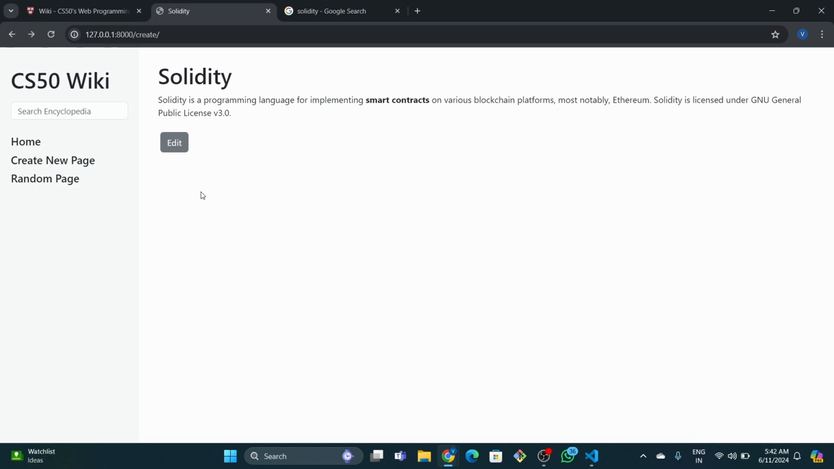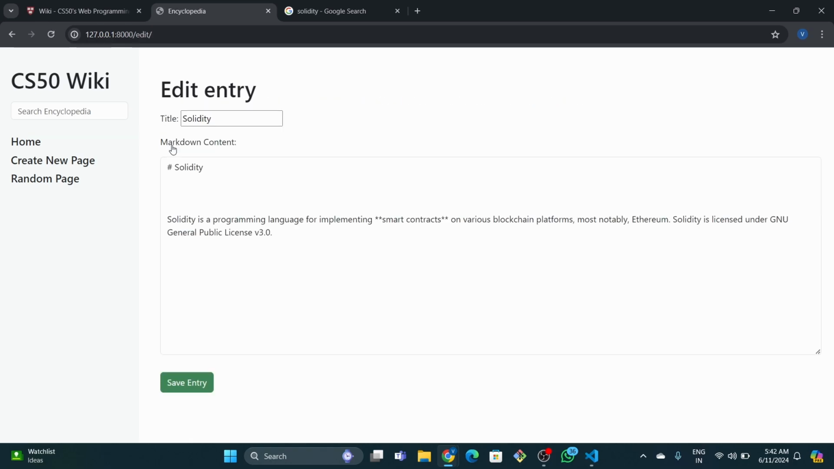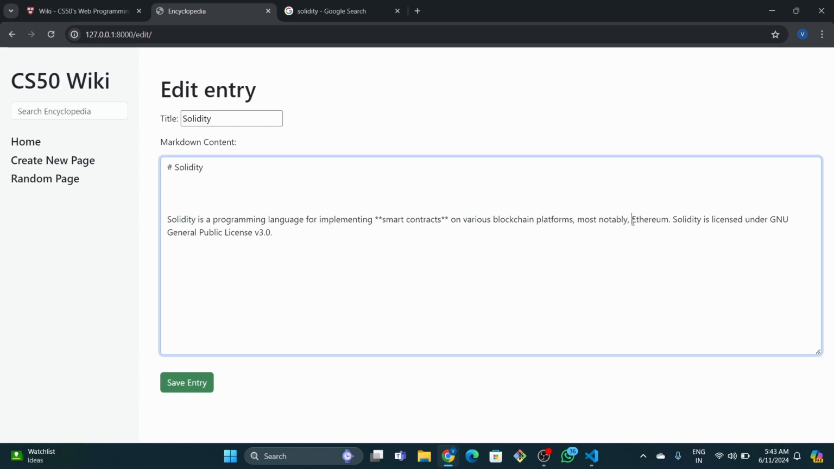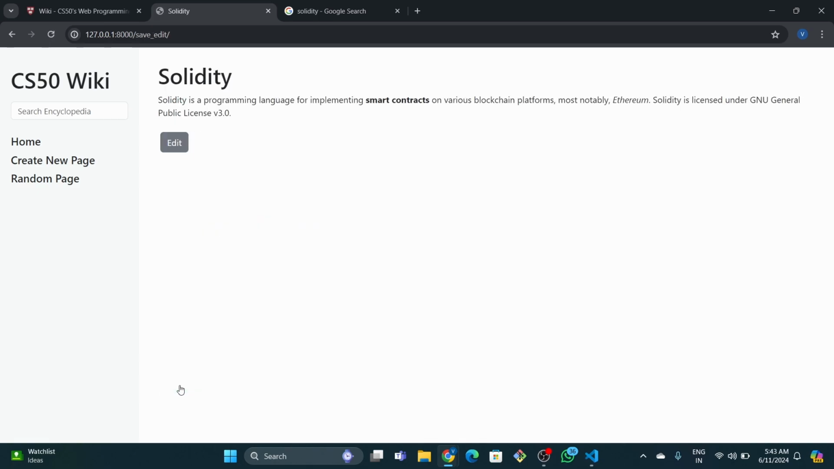Let's dive into editing the existing page functionality of this website. So each entry page has an edit link. Clicking it takes you to a form pre-filled with the entry's current content. You can modify the content and save it, and the updated entry will be displayed. So what I want to edit is, I want Ethereum to be italic, so I'll use one asterisk at the start and one at the end. I'll save entry, so you can see it is modified, it is italic. The Ethereum written here is now turned into italic.